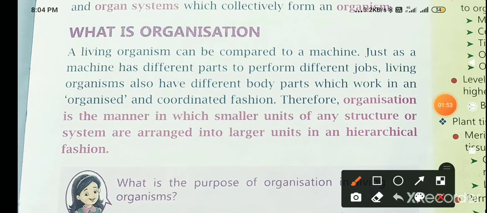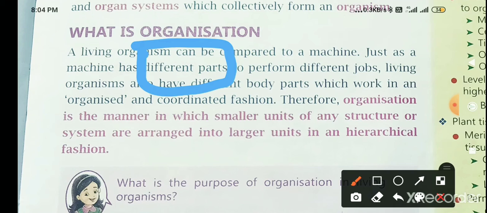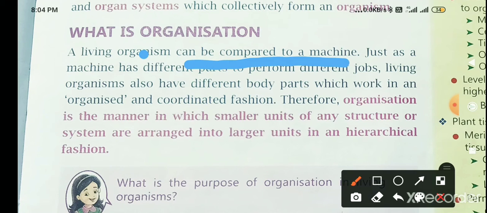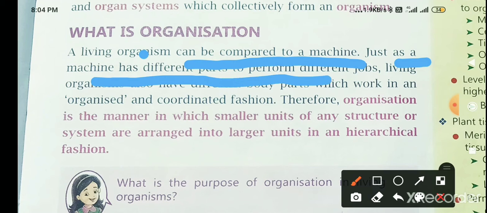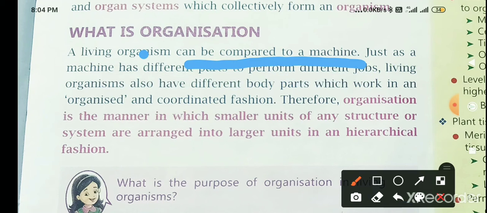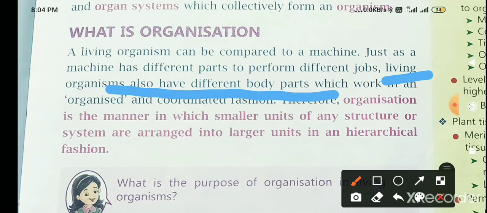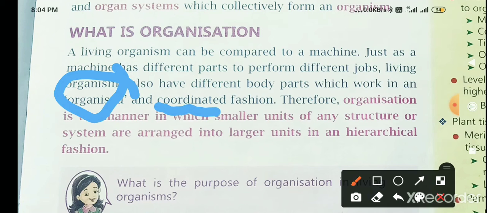So underline this point: living things can be compared to a machine. Let us suppose a living organism is compared to a machine. Just as a machine has different parts to perform different jobs, living organisms also have different body parts that work in an organized and coordinated fashion. In Hindi we can say ताल से ताल मिलाना, meaning coordinated fashion, you can understand.